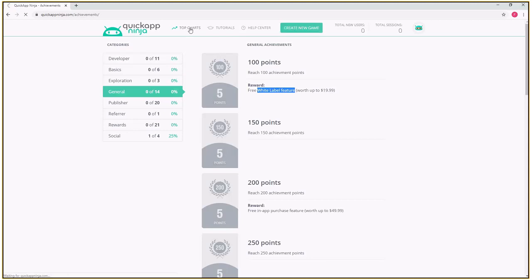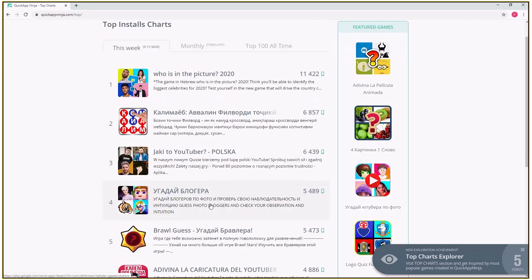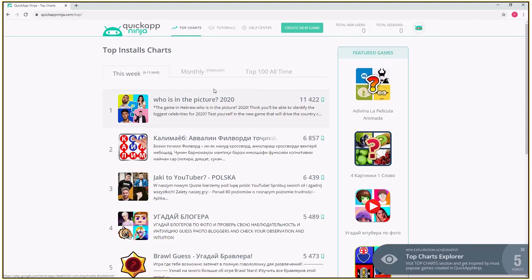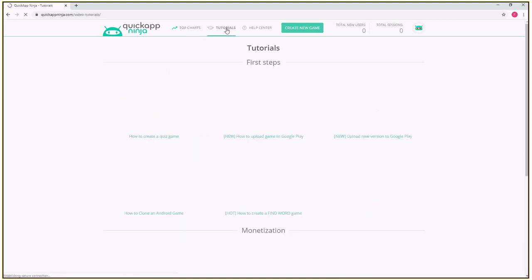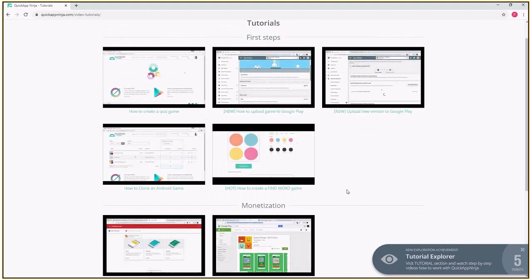You could be lucky enough, once you create a game, to hit the top charts. This is used globally, and straight away 5 points for viewing the top charts. If you make a very popular game, you could appear in the all-time, this week, monthly or top 100 charts, and if you make that list, you're doing very well. There's tutorials, so obviously if I'm not making any sense and you need extra help, they have their own, like I say.